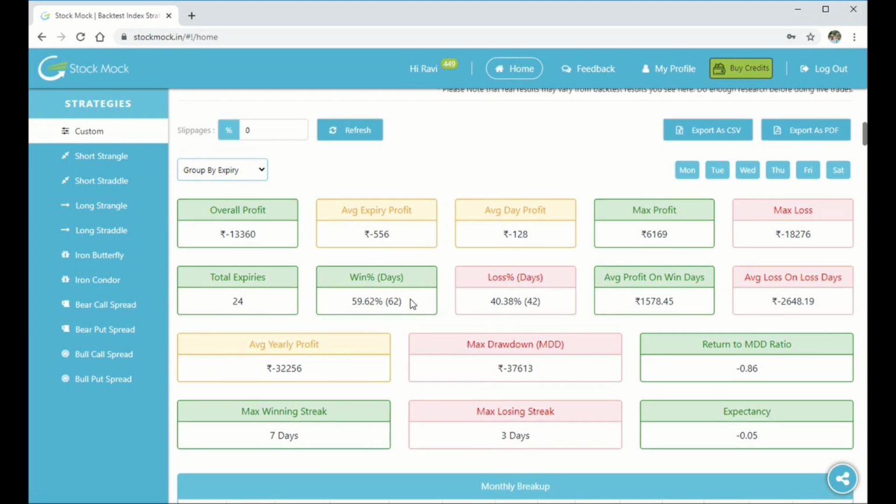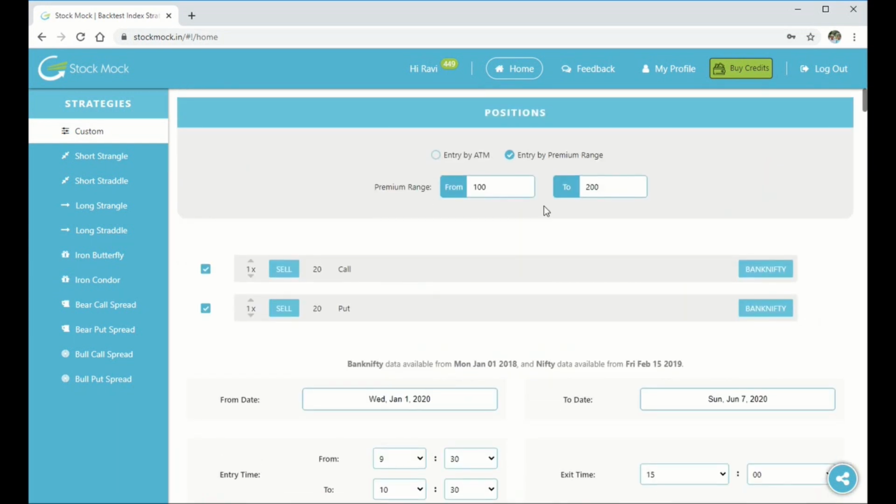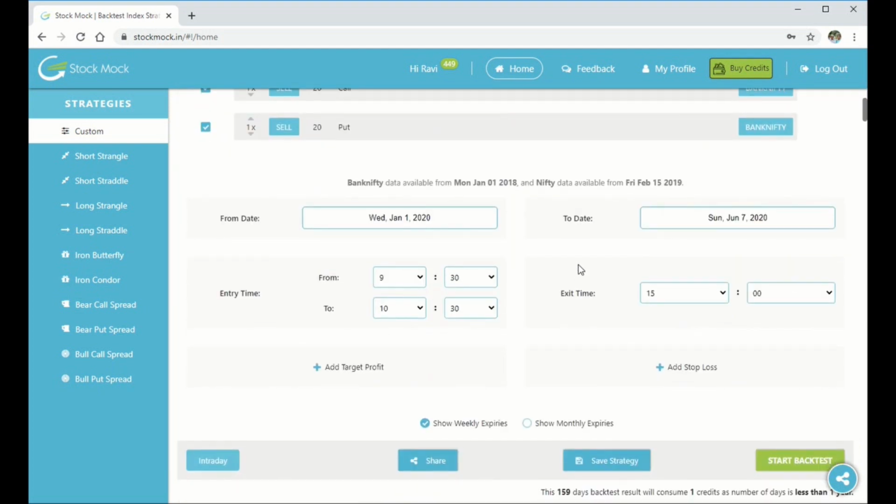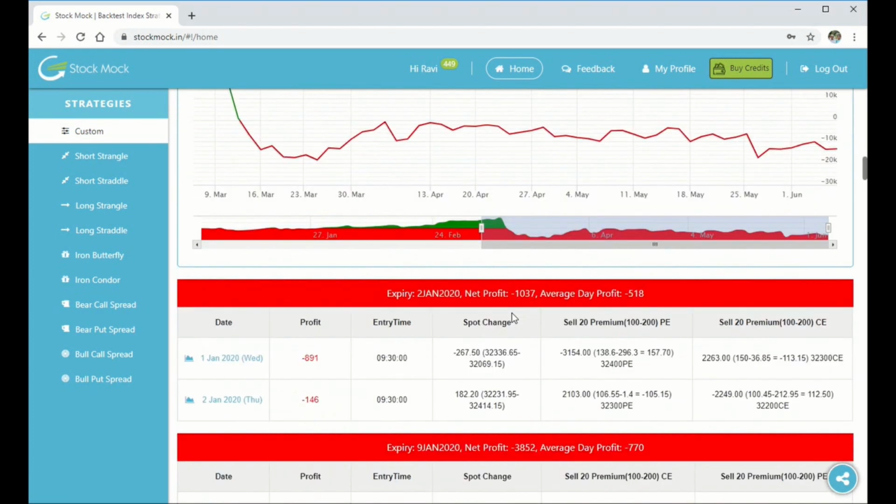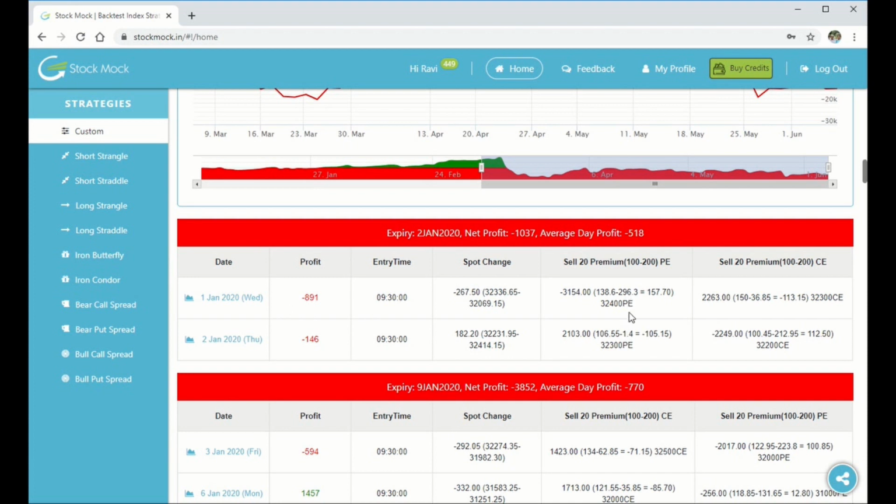So in terms of premium ranges, there may be a situation wherein multiple call options and put options fall within the same premium ranges. In those situations, StockMark will select the call option and put option that are closely priced to each other. For instance, on this particular day, there might be a 32,400 PE and 32,500 PE. Both of them would have been in the same premium ranges. And similarly, in the call option as well, 32,300 call and 32,400 call would have been in the same premium range.